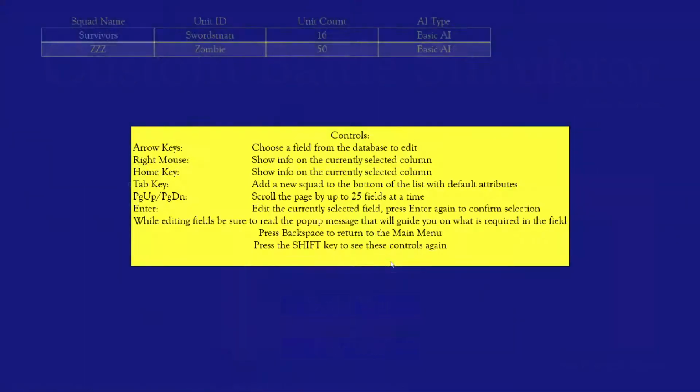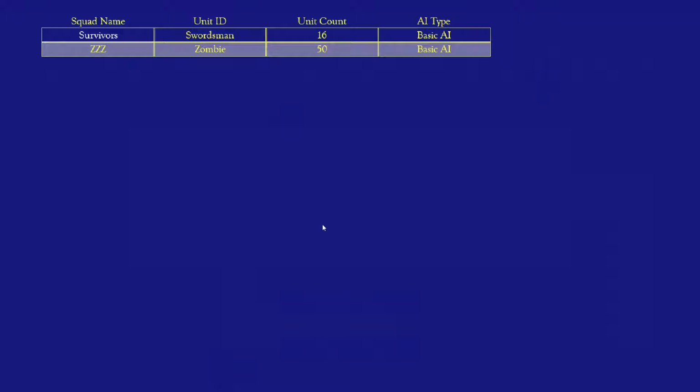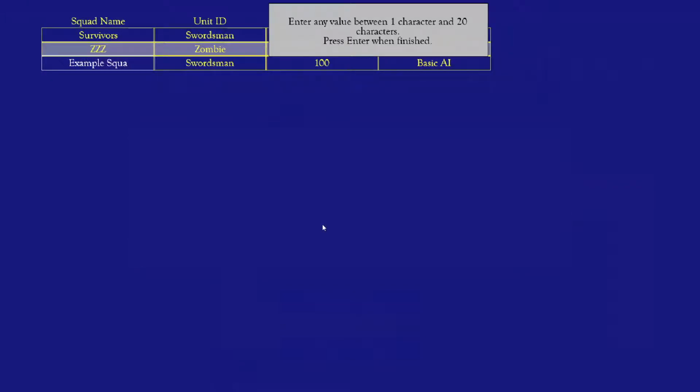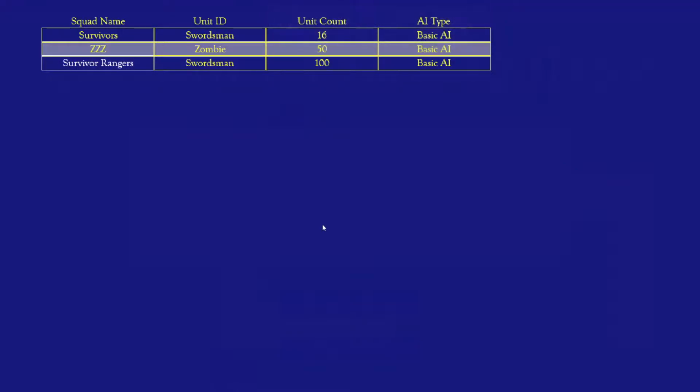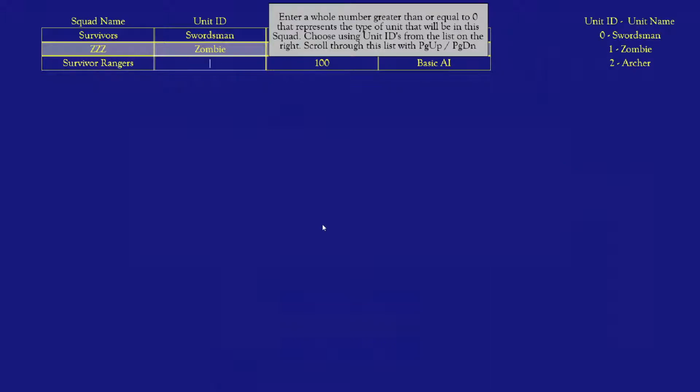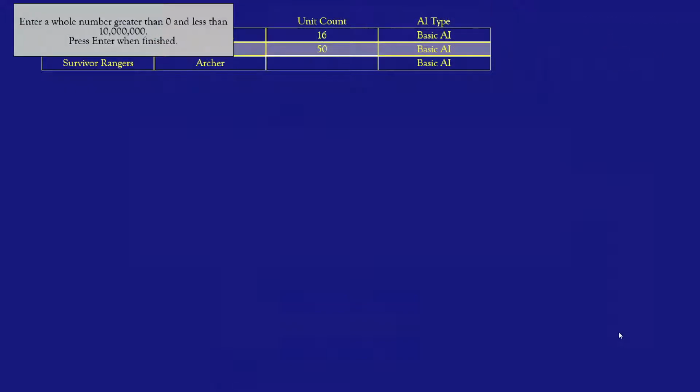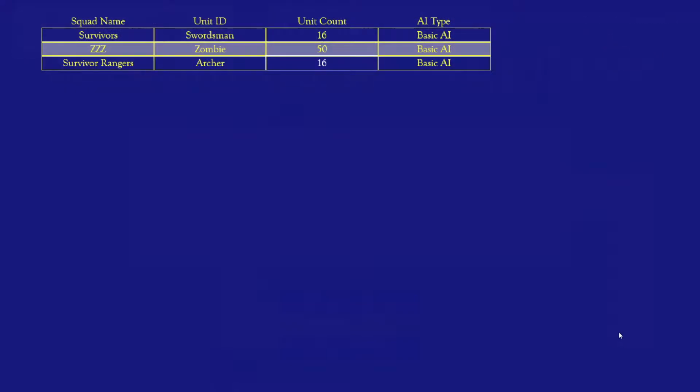Next, we'll define the squads. So similar kind of information here. If I press tab, I can add a new squad, and I will call this Survivor Rangers. We'll make the unit the archer. So this is kind of like with the attack command. You'll see a list of all units I have over there. And I'll make them have 16 in a squad, just like with the survivors, the swordsman survivors.